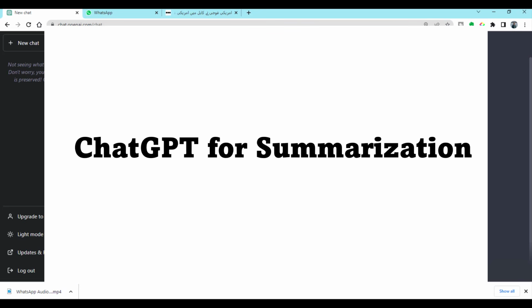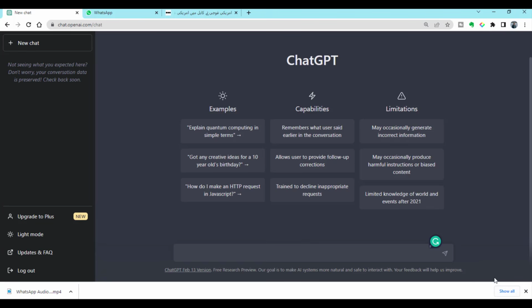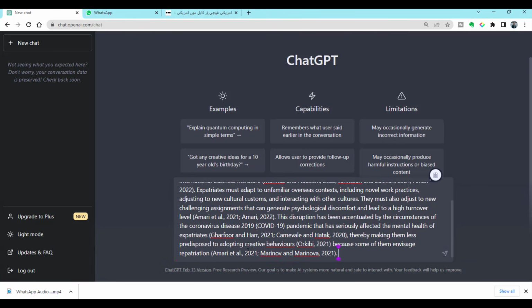You can also use ChatGPT for summarization. I just have copied a paragraph from an article. Let's paste it here. But before pasting, we will have to write, summarize this paragraph, inverted commas, paste your paragraph and inverted commas close and press arrow.